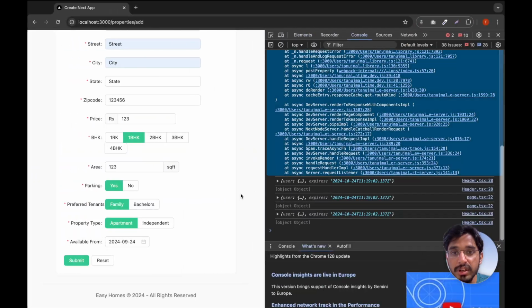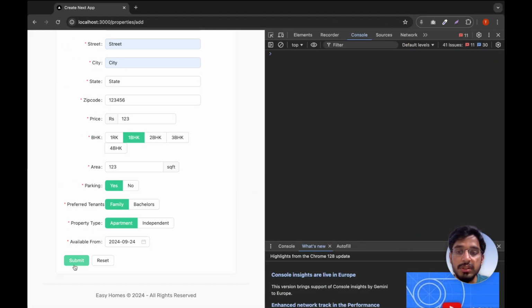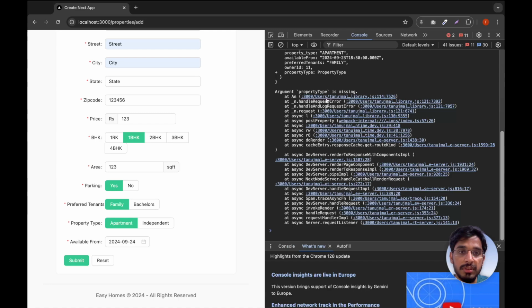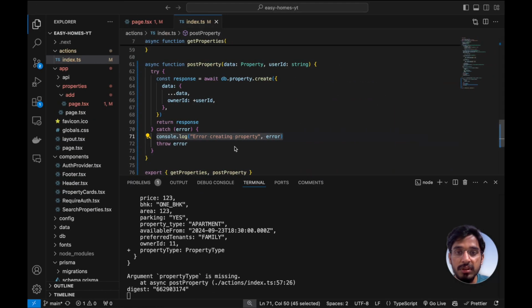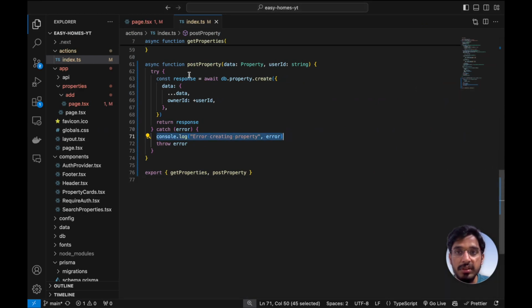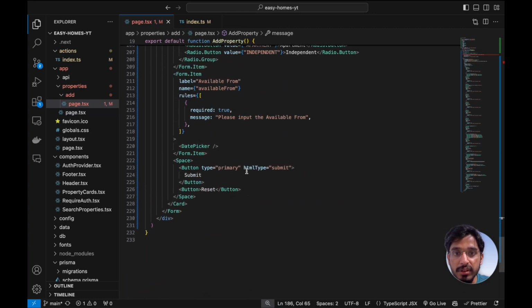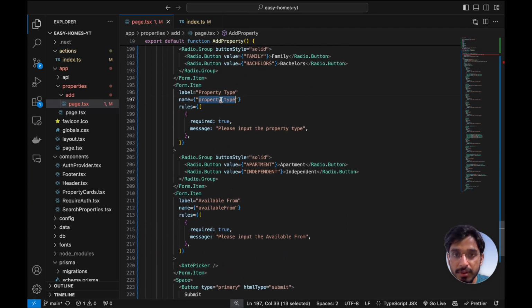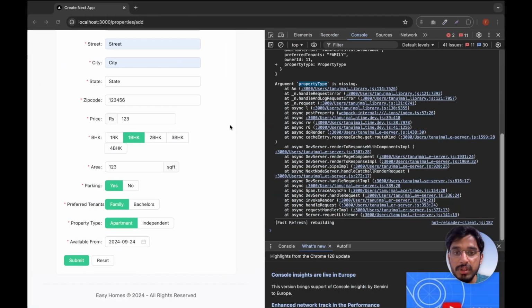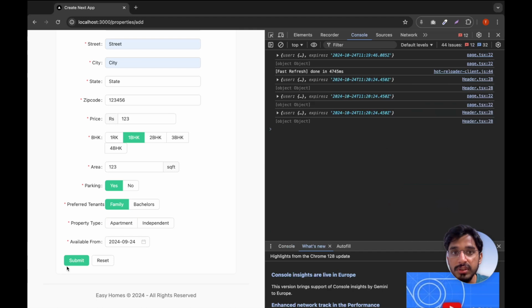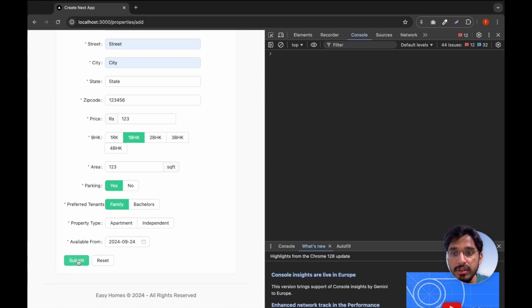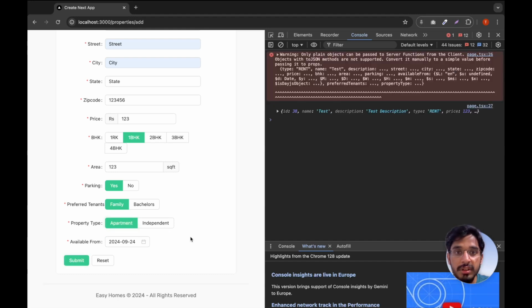Now if we just try it once again, and I click on submit, it says that property type is missing again. I guess I forgot to give it a camel case, so let us go back and fix this quickly. So property type, I guess it's right here. Yeah, okay, so let's now finally test this out. Everything is done. So if I click on submit now, property type, hit submit.